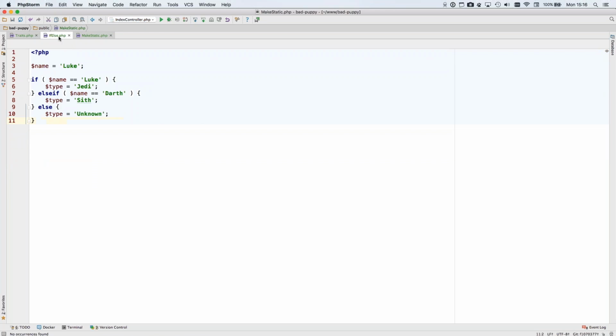So if we look at this piece of code here, you can see that what we've got is a very simple yet convoluted if-else statement.